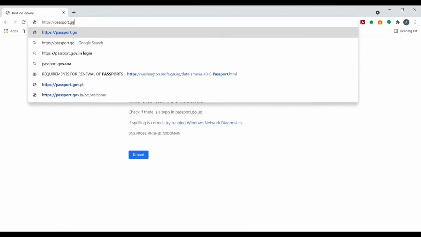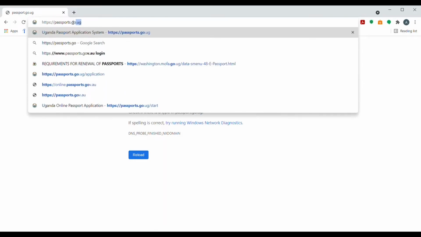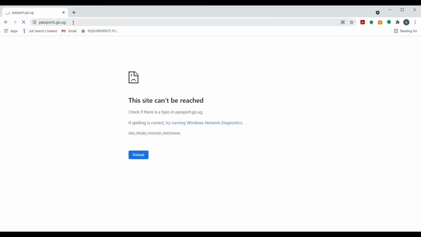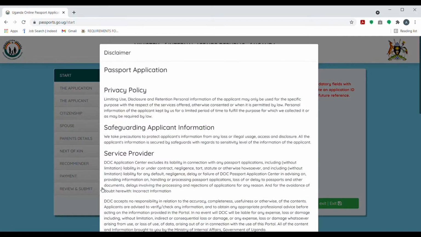Alright guys, so you go to your web browser, type in passports.go.ug, and after you type that in, you should land on a page that looks like this. If you don't land on a page that looks like this, you're probably on a wrong page, so please check again, passports.go.ug. In here, you will see that you have so many options. You're either starting a new application, renewing, and all these things.